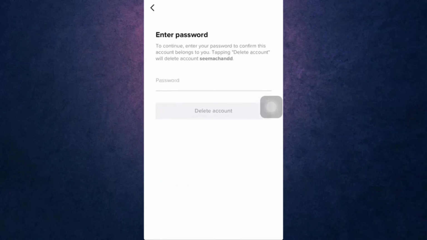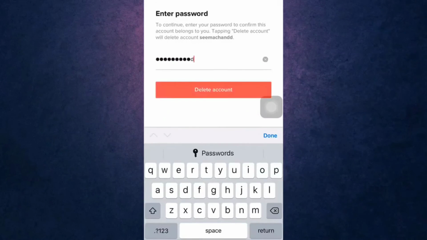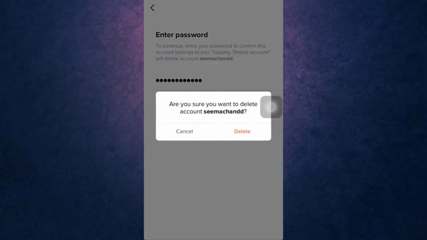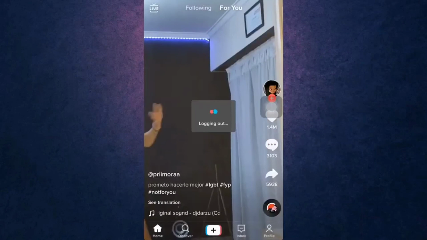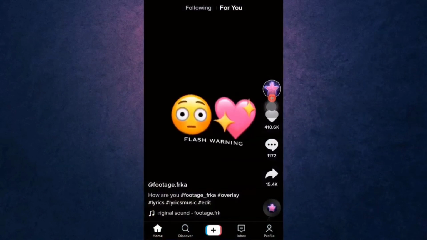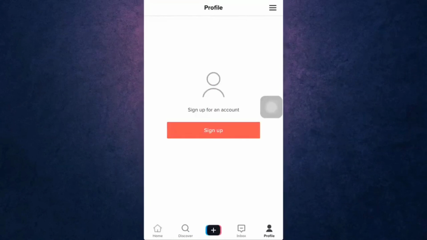To verify your identity, you'll have to enter your password. After you're done, tap on delete account. A pop-up message will appear on your screen asking if you're sure you want to delete your account. Select delete. Your account will now be deactivated, and within 30 days your account will be deleted. This way you can delete your TikTok account.